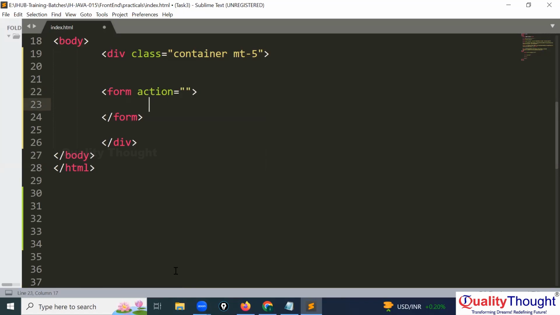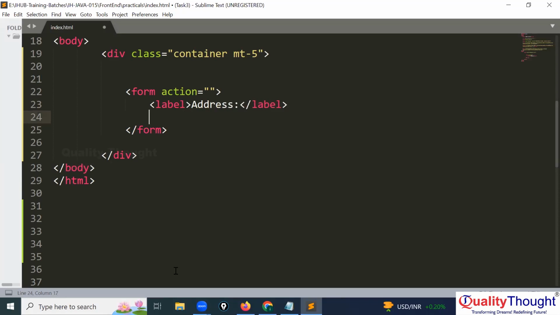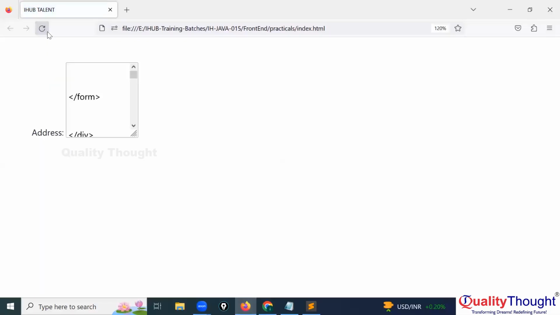Action I'm keeping empty. After that, I want to take one text area. I have taken a label, let's say address. But see how it is looking in the first HTML. Input, sorry. We need to say what here? Textarea, name is equal to T1. Rows, how many rows do you want? Let's say 5 rows. How many columns do you want? 10 columns. Like this we are taking. So it comes like this.